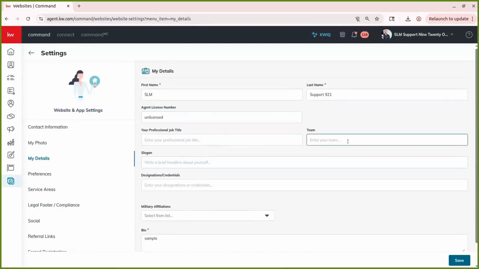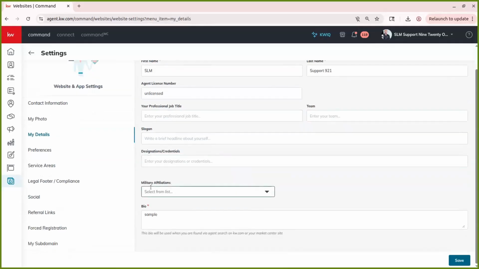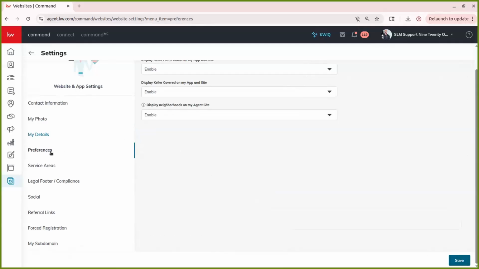You can add your job title, if you're on a team, your slogan, your designations and credentials. Military affiliations, you have options through here: active duty, reserves, veteran, military spouse, Gold Star family, military family member, National Guard, or supporter / patriot. So you can select those from the list there. Again, just saving those pages as you're going through.